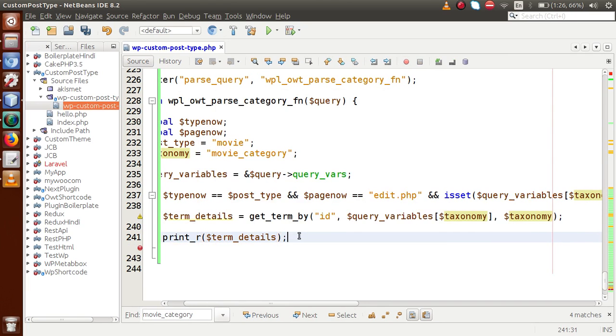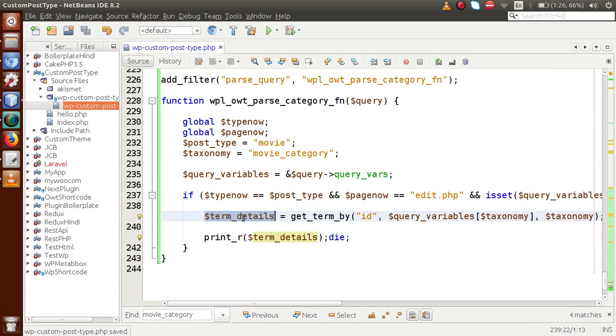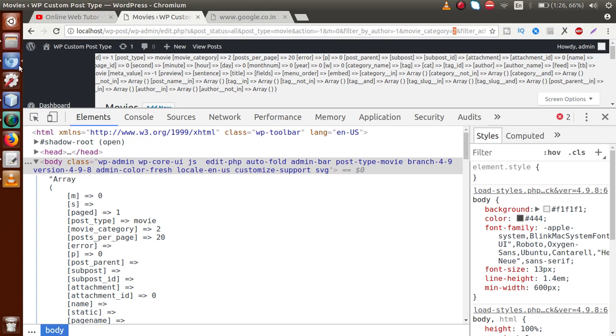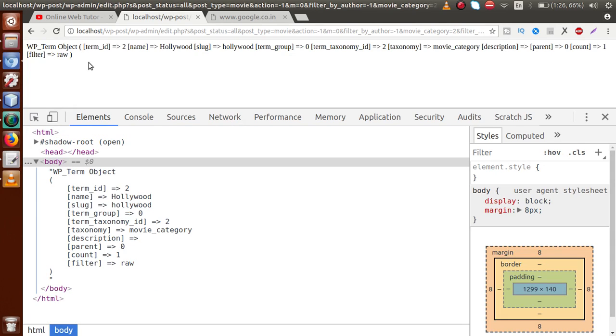So let's say die. Okay, so basically we have passed all the term details, and let's go ahead and print that out. So just refresh this page. So this is the information: term ID, Hollywood, this is the slug, and all of these are information related to this movie category. Okay, and this is the term ID.